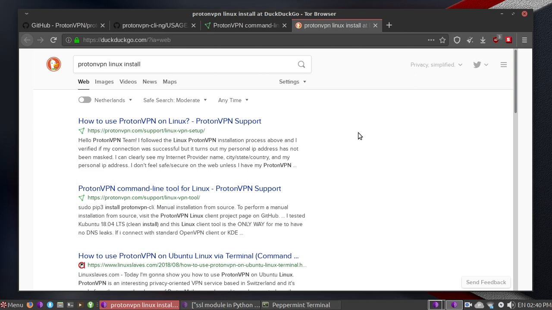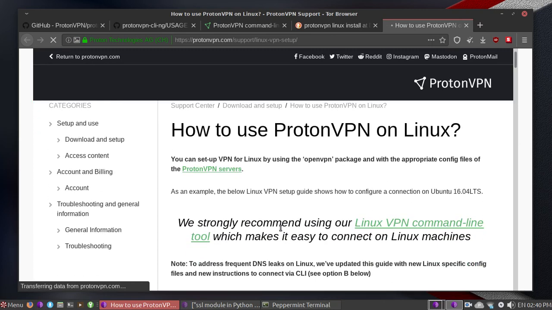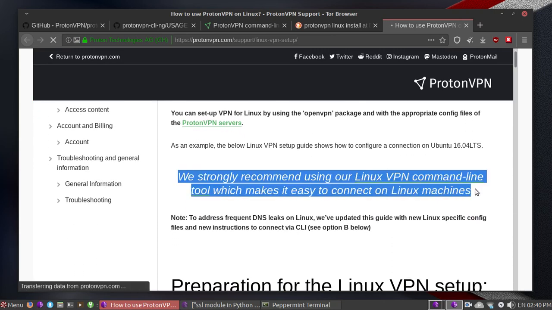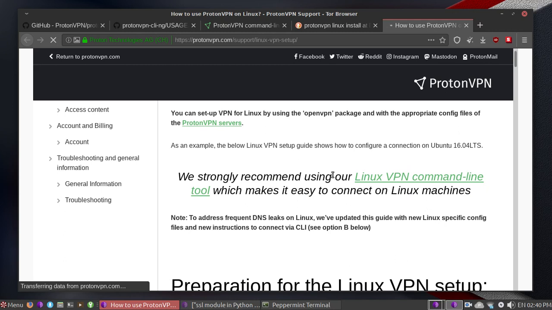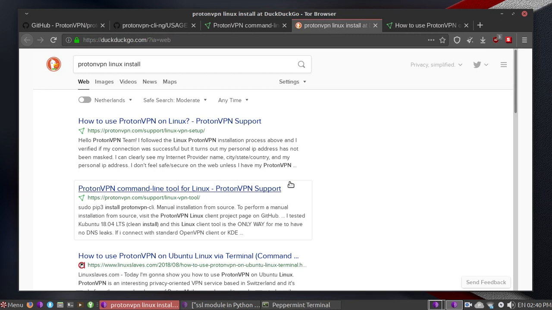In the previous video, I told you to install ProtonVPN from this link right here. In the new version of this website, it already has this line: We strongly recommend using our Linux VPN command line tool, which makes it easier to connect on Linux machines. So you can click on this link right here, or you can straight away click right here.